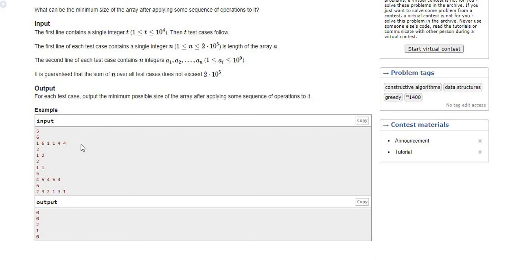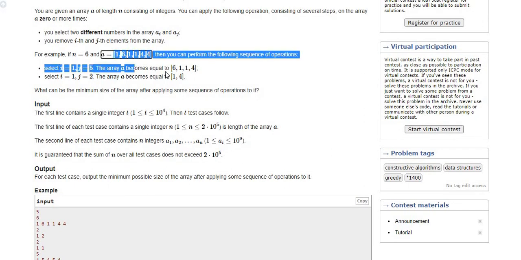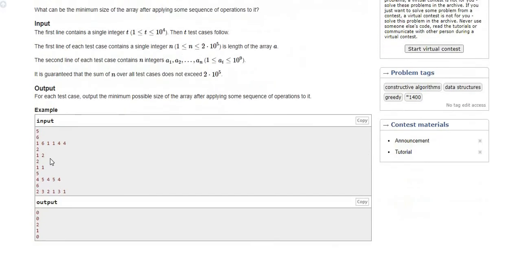So let us have a couple of examples. The first example is already discussed, so the output is 0. In the second example, n is 2 and the elements are 1 2, which are already different, so we can directly cancel those, that's why the output is 0. In the third example, n is 2 and both values are the same, so we cannot reduce it anymore, so the output is 2.